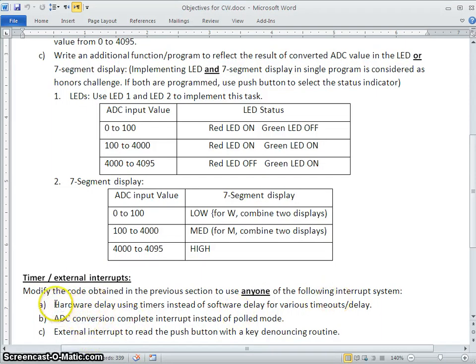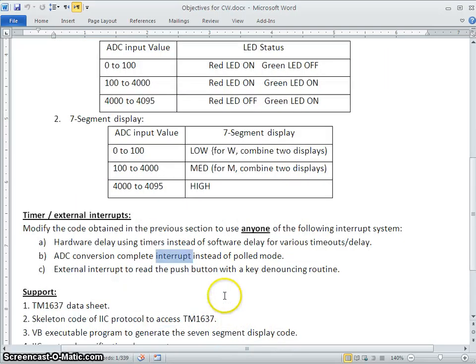You have to implement either the hardware delay using timers, instead of having a software delay, or you can use ADC conversion based on the interrupt instead of using poll mode, or you can also use an external interrupt to read the push button status along with the debouncing routine. So this is the task which you can implement.